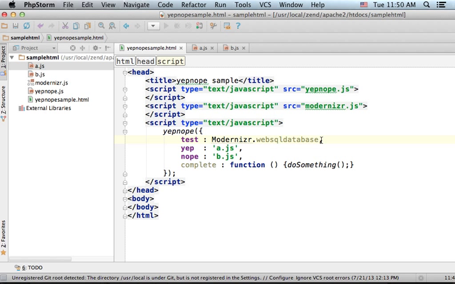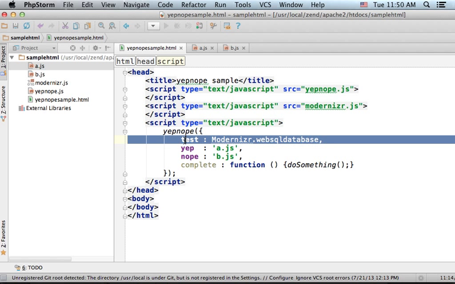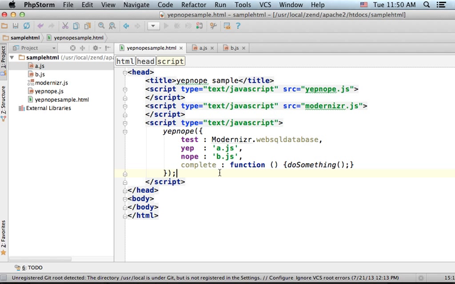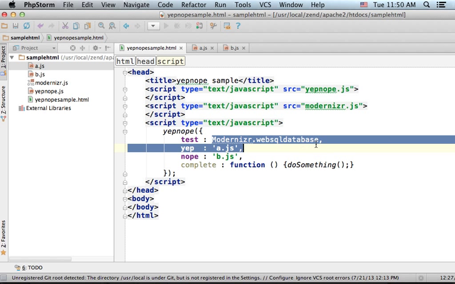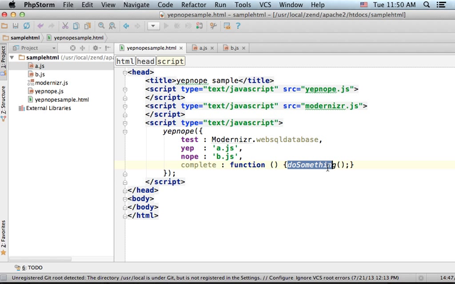Modernizr.websqldatabase so that if the web browser supports the WebSQL database, then a.js will be loaded. If not, b.js will be loaded. Here I also specify the complete property, saying that this is the function I want to be invoked when this specific test is completed. So right after the asynchronous loading of a.js or b.js according to this test, doSomething will be invoked.